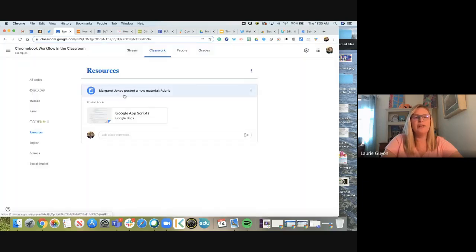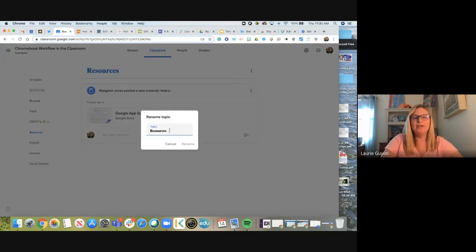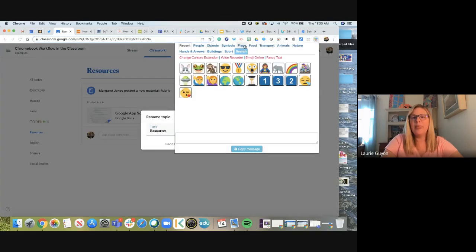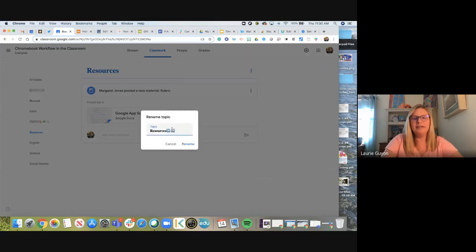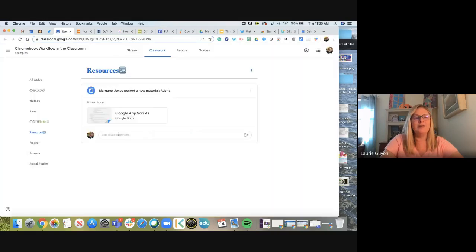You can see that the font has changed. If I want to also add in those emojis, I'm going to go up to my little emoji Chrome extension. I'm going to grab whatever one I want. Maybe I want the OK. I hit copy and I hit paste. If you don't hit paste, even though it pops in there, it doesn't save it. And you hit rename, and now I've got the little OK next to it.